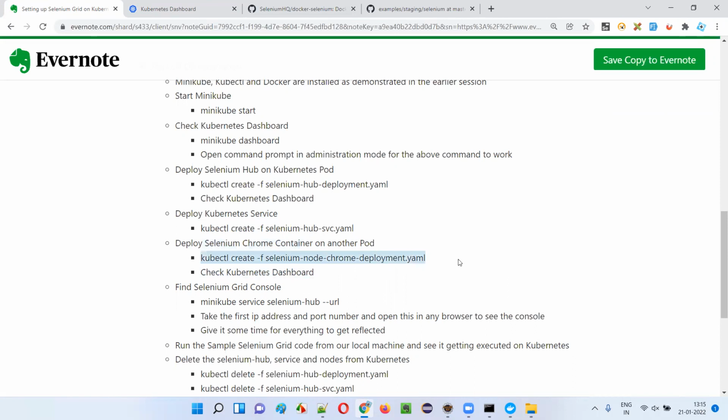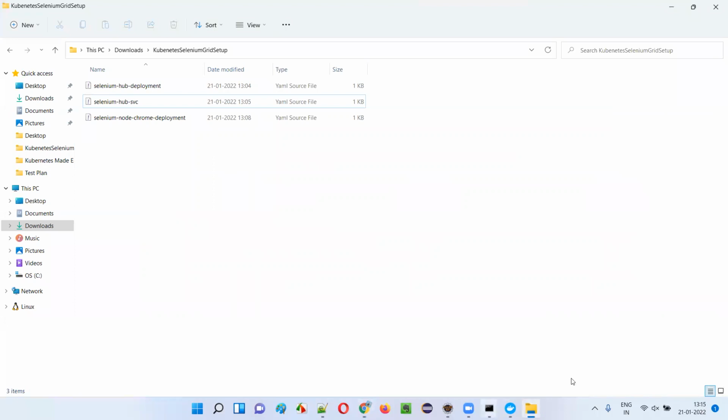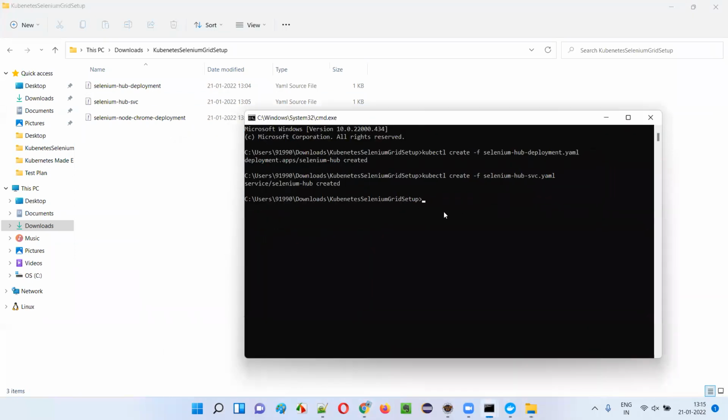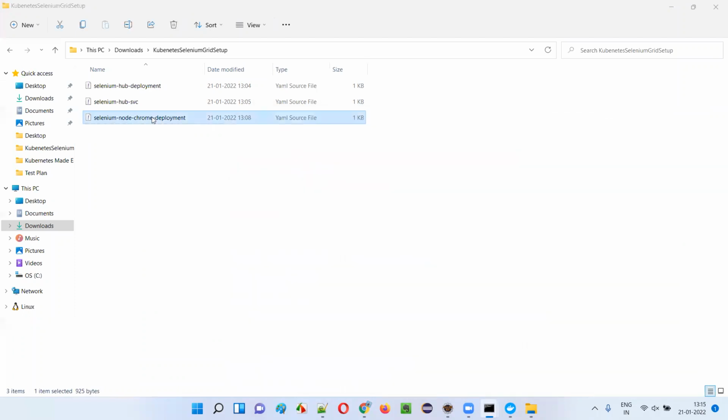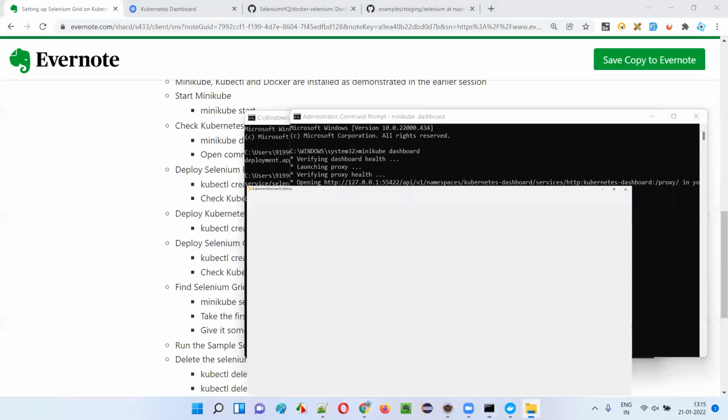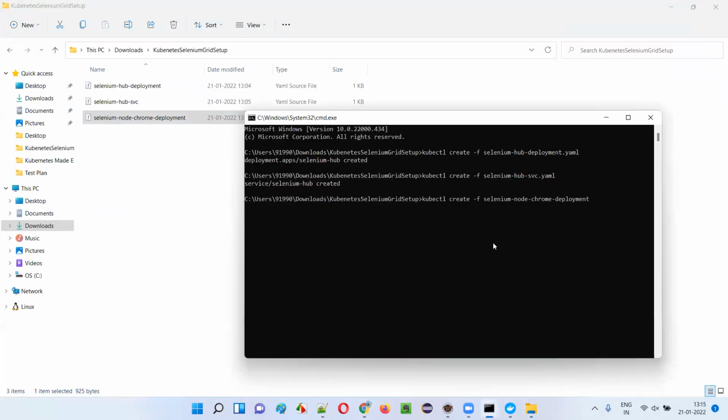So this is a command, guys. This is a command again saying kubectl create -f and the name of the Chrome node YAML file. So again go here and open this. Just run the command, guys. Here at the end, just give this name this time. Copy this name for the YAML file and just run like this. Now dot YAML and run this. You see, Selenium node Chrome is also done.